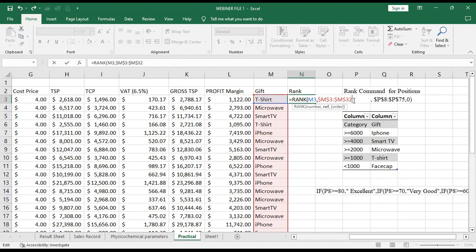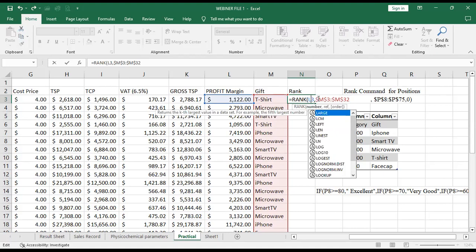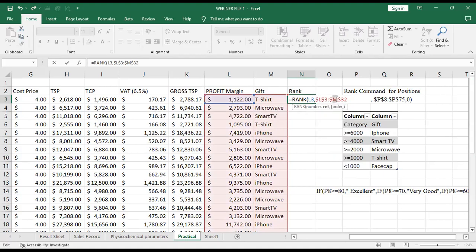Sorry, please. Now, this rank is not going to follow our gifting. Rather, it's going to follow our L, which is our profits. We are trying to rank this profit margin. Let's know which profit margin is bigger. So I'm going to change this to L, not M. So L. Good. So we are ranking from L3 to L32. That's the end of the rank.